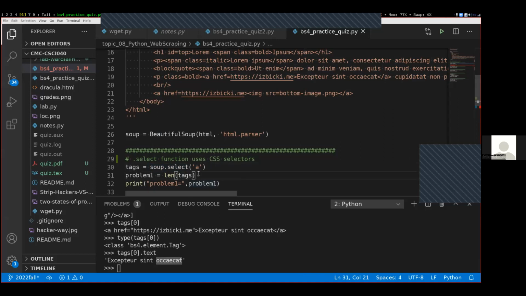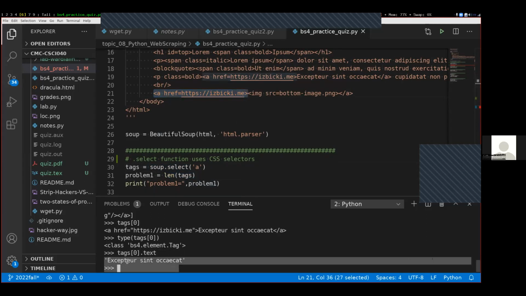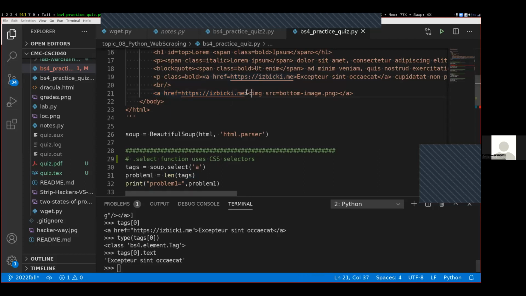And for the purposes of the quiz, it's going to be just like the quiz from the first week, where we just count the number of matching tags. I'm not going to ask you to actually extract the text from those tags and print that. I'm just going to ask you to do the count. So it'll be reviewing your CSS selectors just in the context of Python. So for problem 1, the answer is 2, because there are 2 A tags that match this CSS selector right here. Any questions about this first problem?